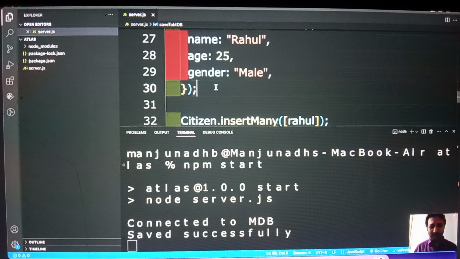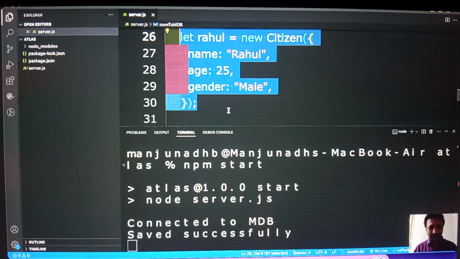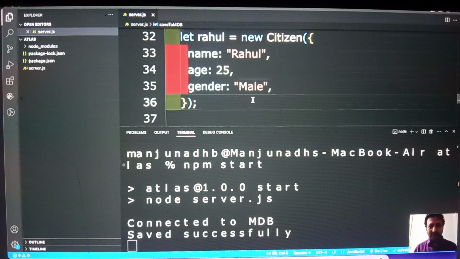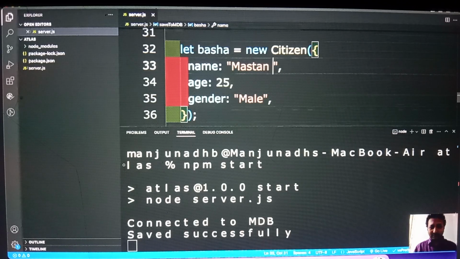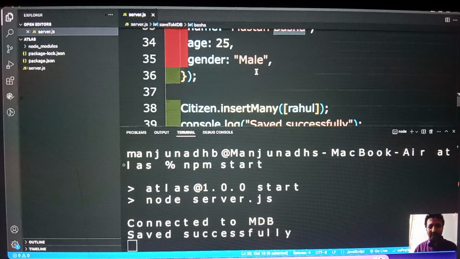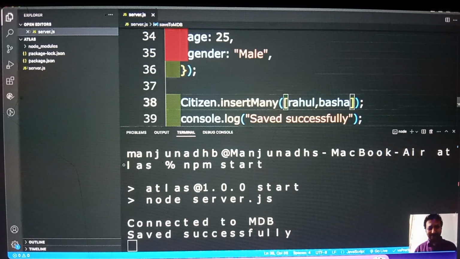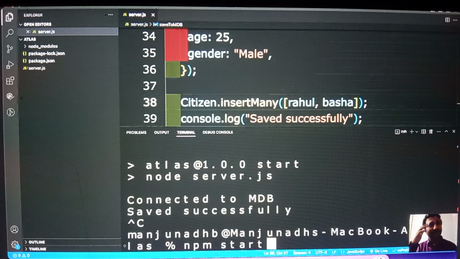Now what I will do in our application, I will create one more object and I'll say Basha, name Mastan Basha and age 25. I have given it, and this Mastan Basha I am giving it here. Okay, now I am stopping it. I am running it again. Now if I run this application, it connects to MongoDB Atlas and passes the data there.